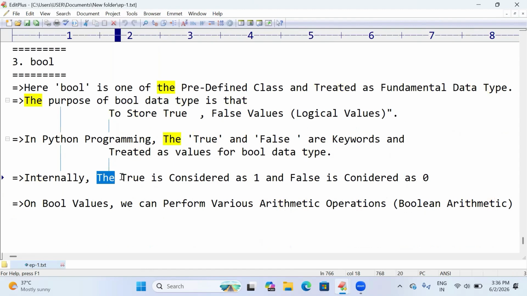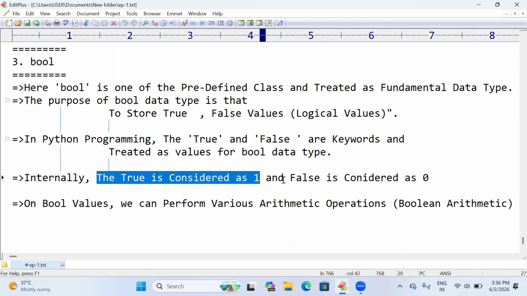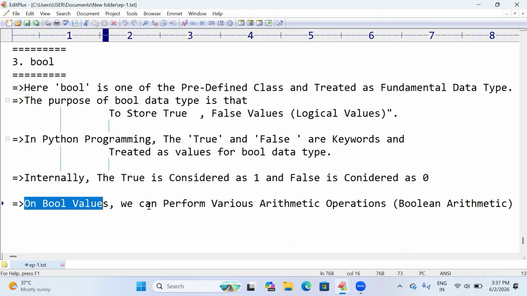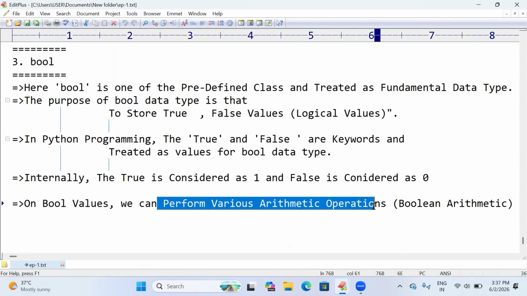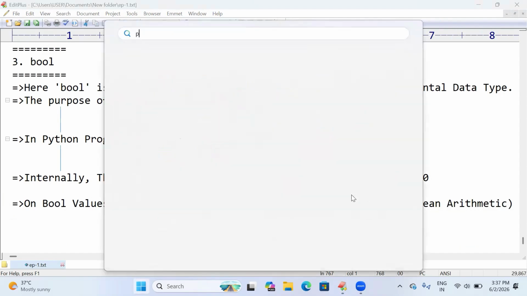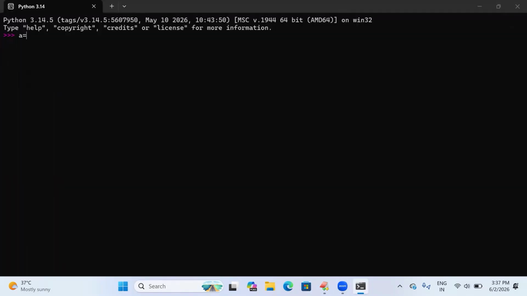Internally, True is considered as 1 and False is considered as 0. On boolean values we can perform various arithmetic operations, which is called boolean arithmetic. Now I'm opening the Python command prompt. I'm taking a variable called a and assigning it True. I'm trying to print that variable and its type also. So True is a bool type.